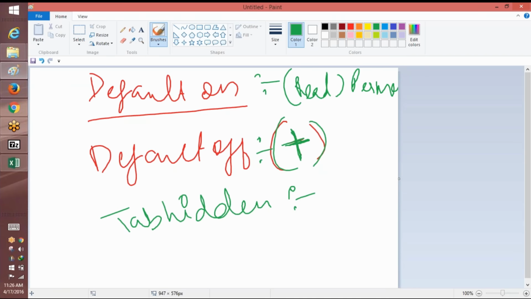Even if I have the default on, which means I should be able to see the tabs, along with the default on you should also have the read permission on that object. It's not enough to give a default on position; if you don't have the read permission, you will still not be able to see the tab here, which we have already seen in the last example.